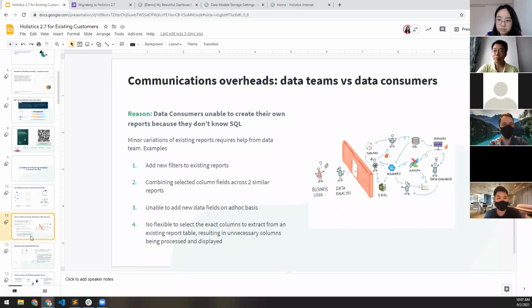One of the problems is that in the existing version of Holistics, while it's great to filter your own data, sometimes as a data consumer, you cannot create your own reports unless you know SQL, right? So what contributes to this is that minor variations of existing reports need help from the data team. For example, you see a report, you want to add a new filter value: hey, data team, can you help me with this? Or maybe you see two different kinds of reports.